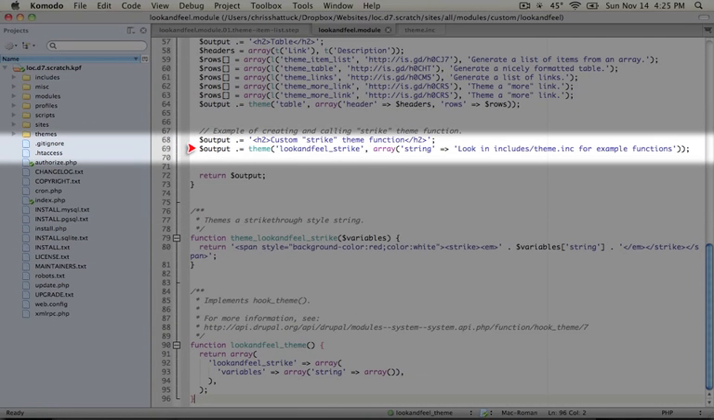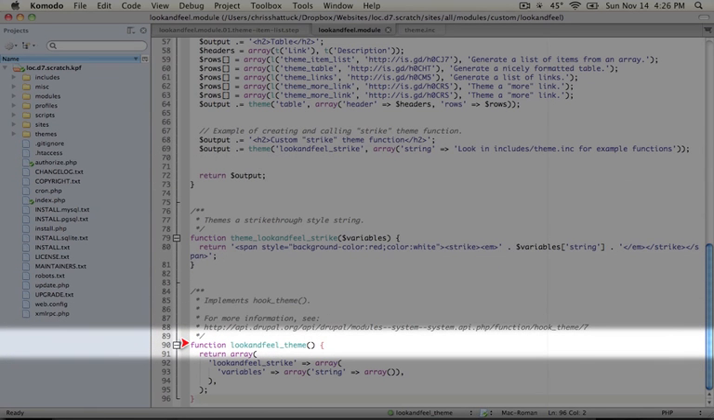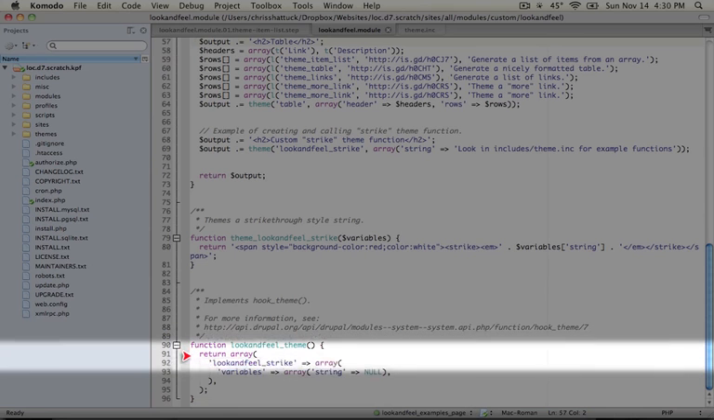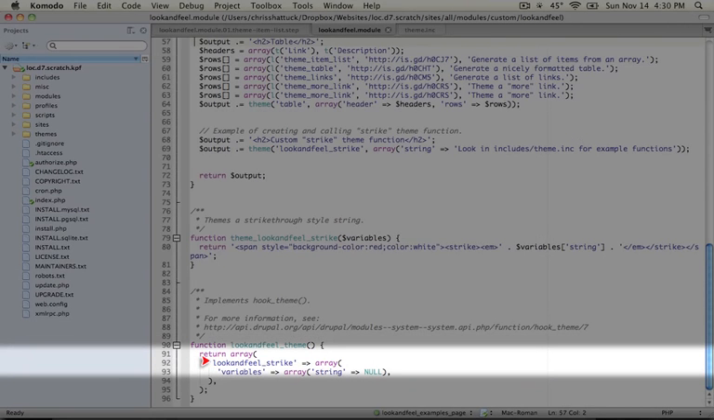Now, if this is all we added to our module file, it would never run because we haven't registered our function with the theme registry. So the next part is to use hook theme to add it to the registry. Our theme function is fairly simple, but you're going to use this same structure in the implementation of hook theme, even if your theme function is a little bit more complex. So what we're doing here is returning an array, and inside of that array, we're using a number of key value pairs. The key corresponds to the name of the theme function minus the theme underscore.